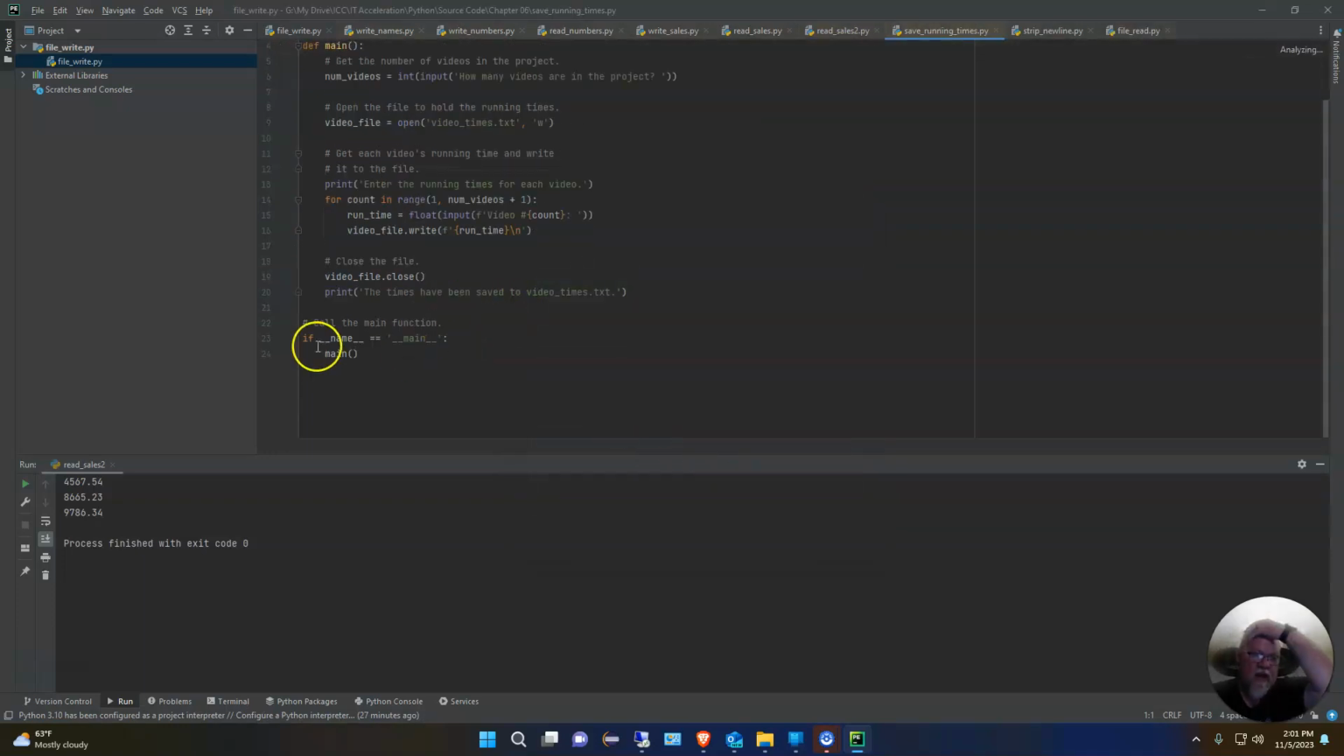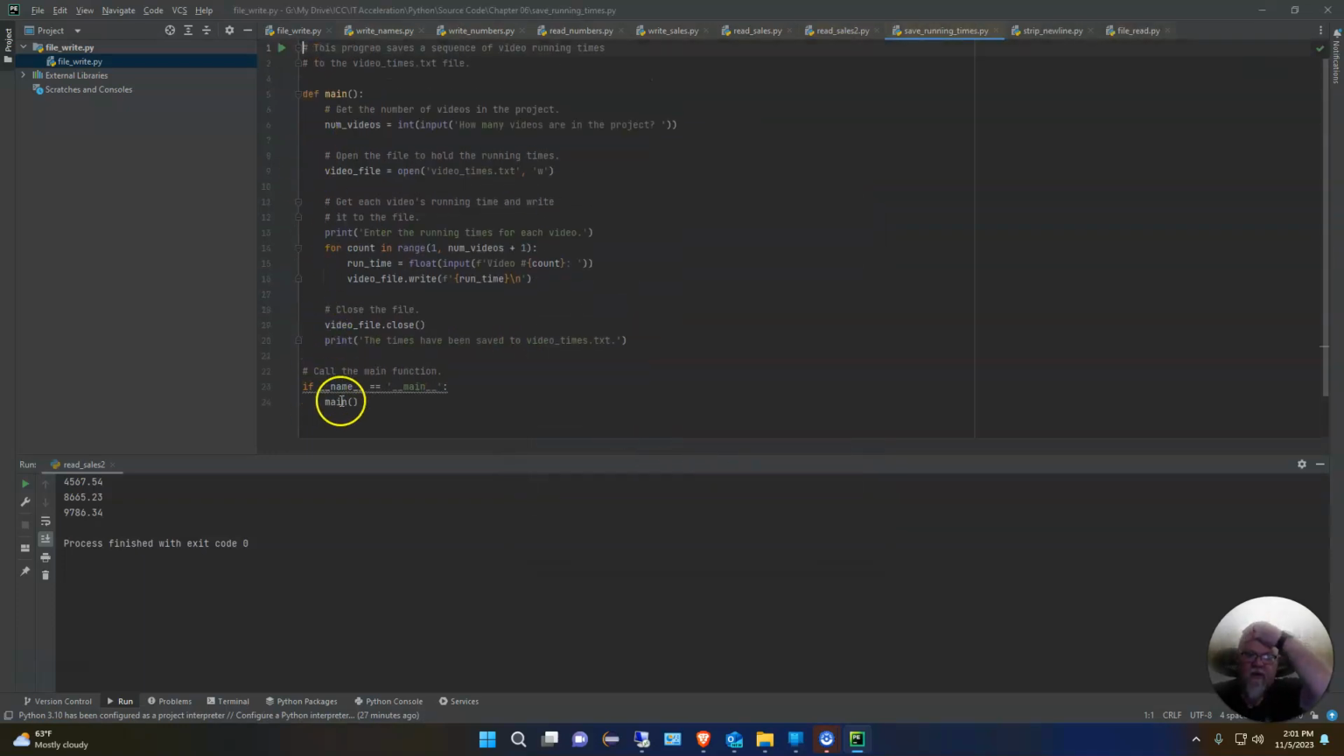So again, it looks like we just have our main. Our first executable line is 24, calls the main, and here we create a variable called num videos. We ask the user to input how many videos there are. We convert that to an int and throw it into num videos. We create a video file object by opening up the video times.txt for write. Again, if it doesn't exist, it's going to create it new. If it does exist, it's going to wipe it out.